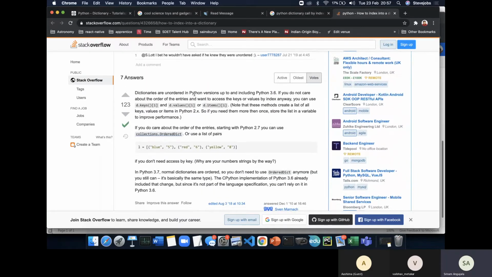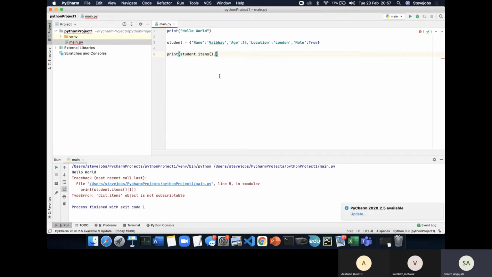Dictionaries are not ordered in Python. If you do not care about order and want to access the values by index, you can use keys index and keys value are direct items. Note that this method creates a list. Yeah, that makes sense. So we are almost there.